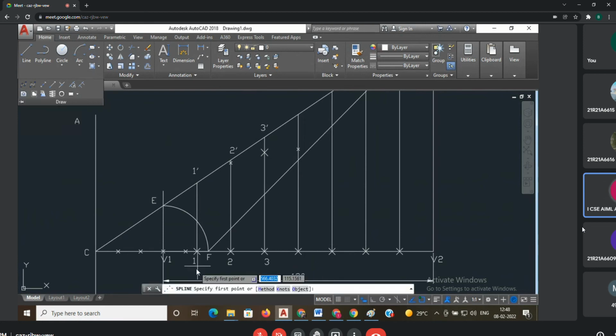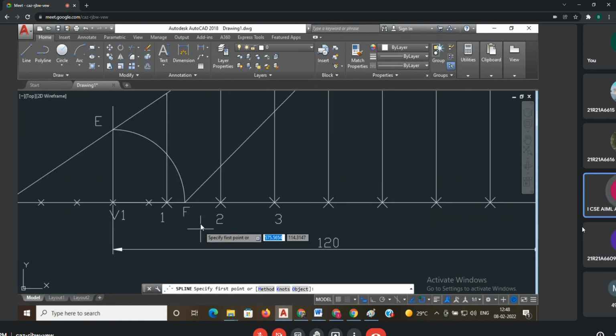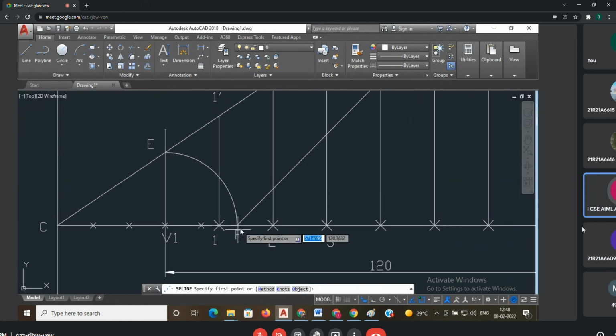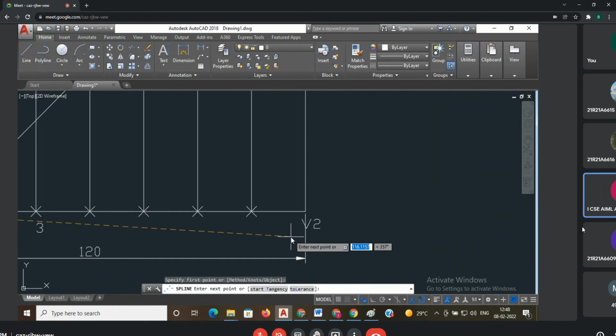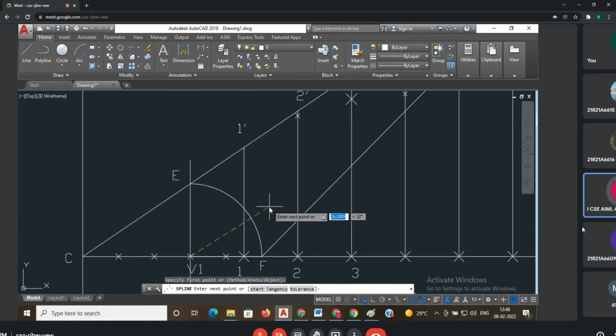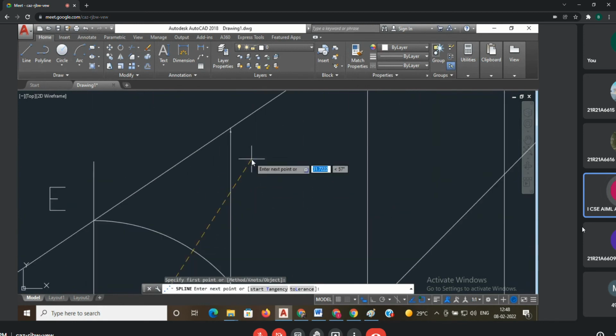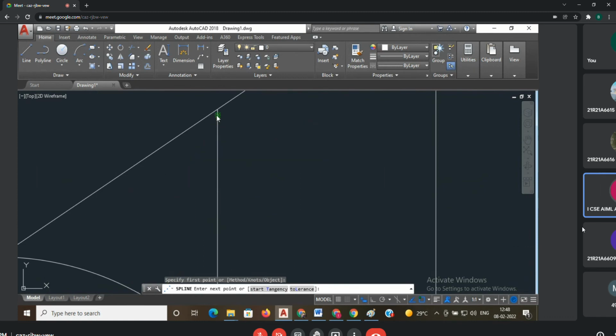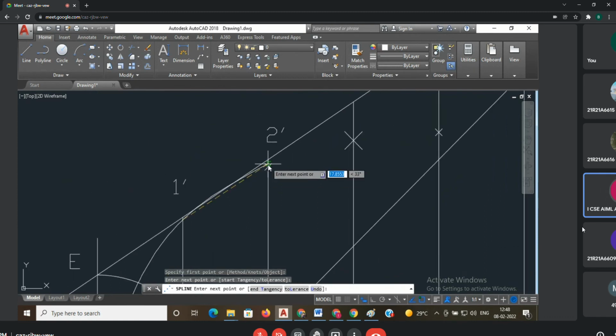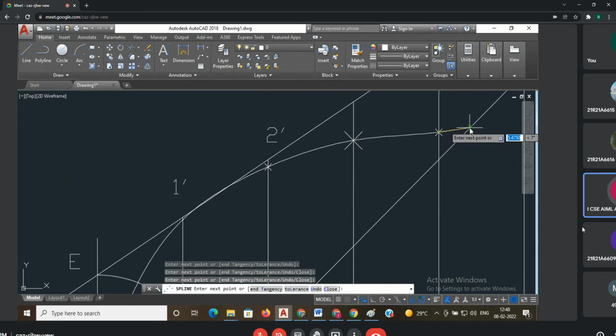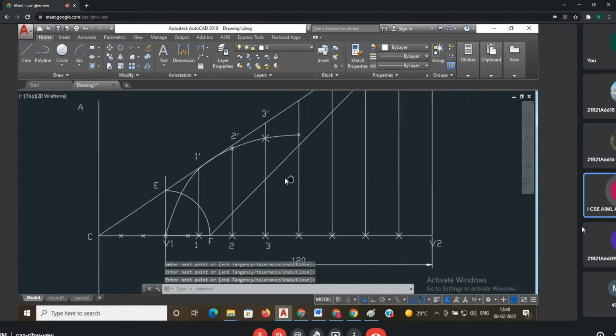Select the spline fit. Where do we have to start? From the vertex, not from the focus. That's why I told you that the ellipse starts from V1 and ends with V2. I'm starting the curve from V1. Where is the first point? This is your P1. Next, where is the P2? This is your P2. Next, this is your P3. This is your P4. I am keeping the cursor like this and pressing enter. Now I have only 4 curves.